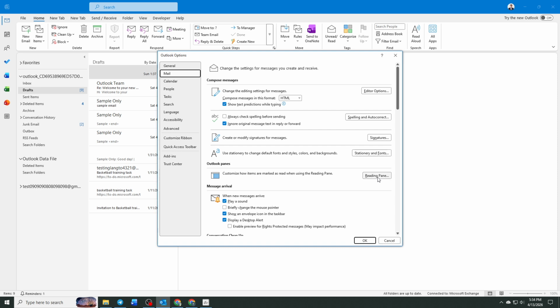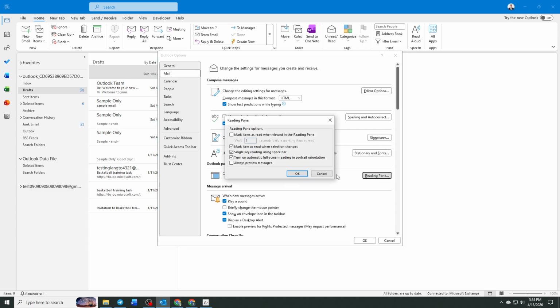By default, Outlook may automatically mark messages as read when they appear in the reading pane, which can sometimes lead to missing important unread emails. To prevent this, locate the option that marks items as read when viewed in the reading pane, and make sure it is unchecked. This change ensures that emails will remain unread until you decide to open them manually.